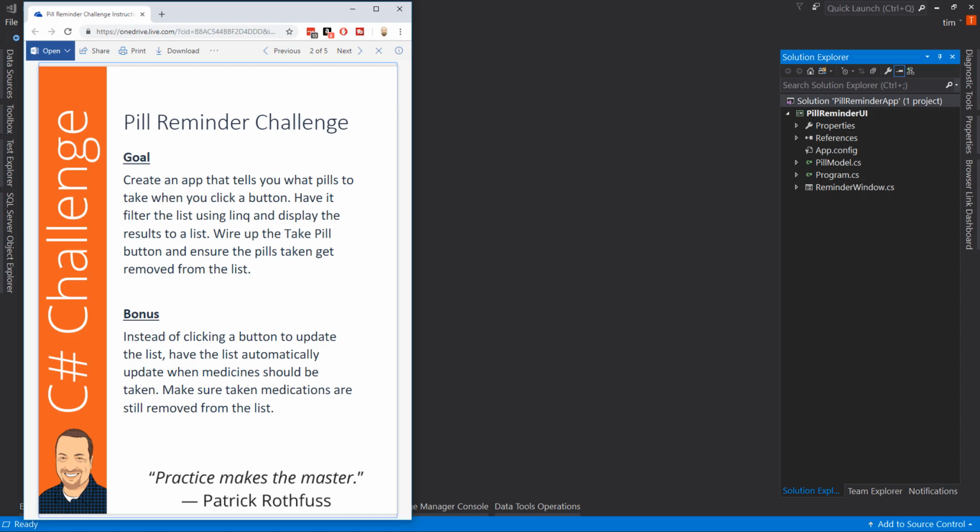So this application is going to track that. And it's going to tell you, hey, you have new pills to take. So the goal here is when you click a button, it should tell you, here's the pills you have to take today. Now, we're going to have a list of all the different medication we can take or should take throughout the day, but we want to filter that list using LINQ to display just the medications that are due. So you wouldn't want to display a medication that is for midnight or 11 p.m.